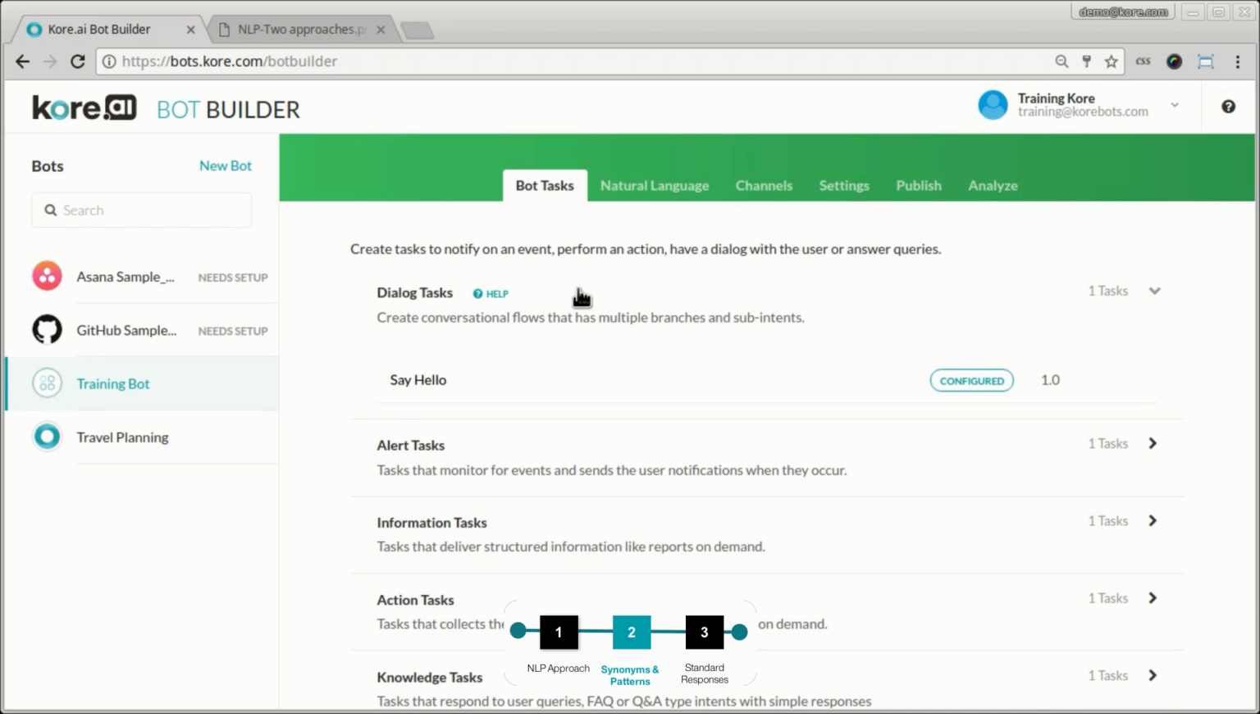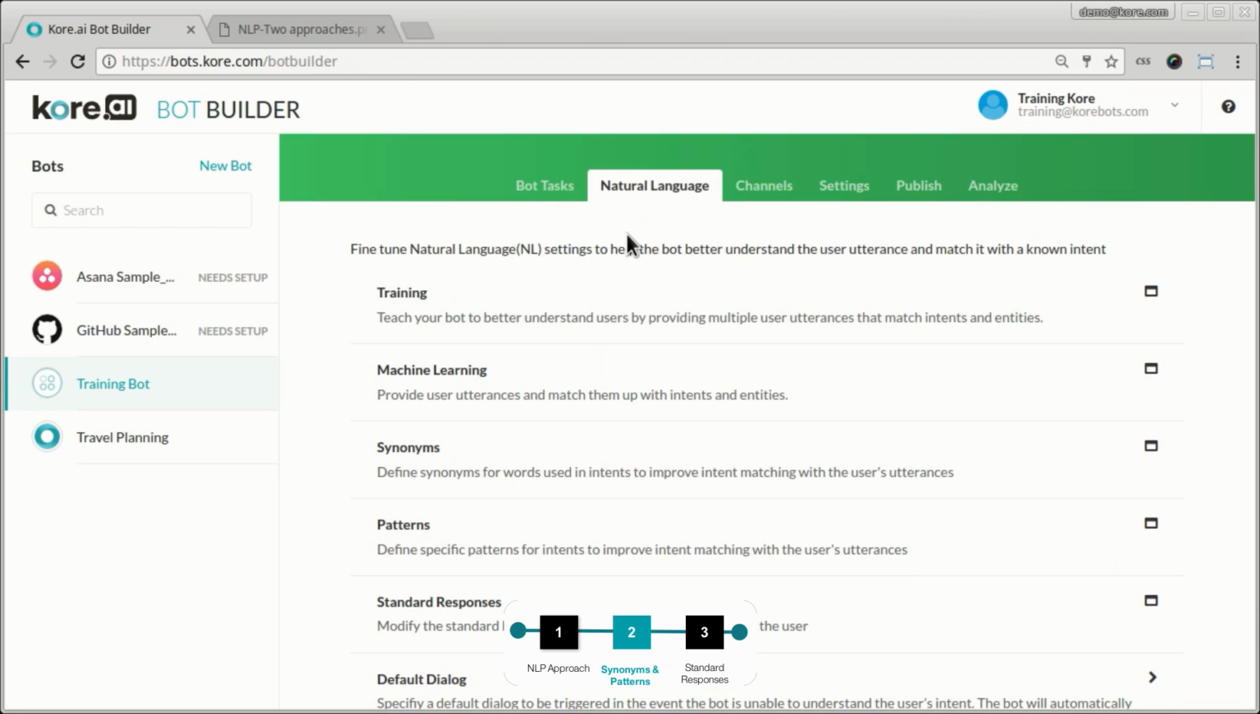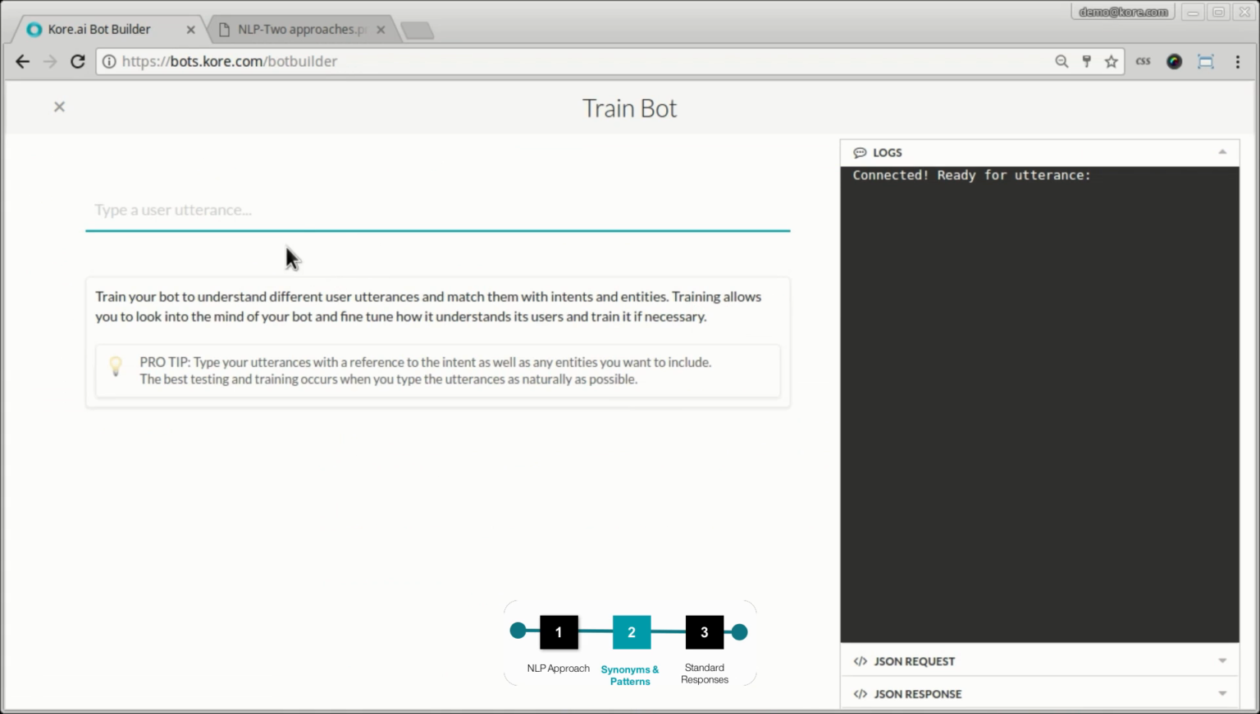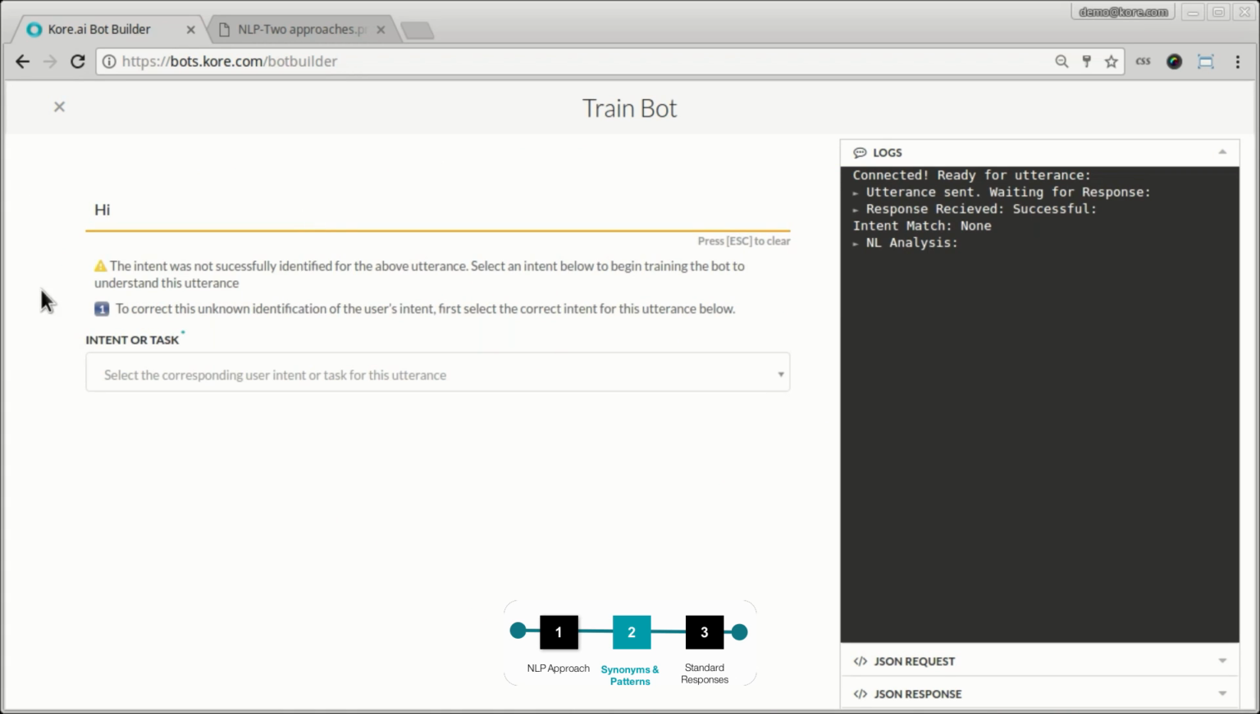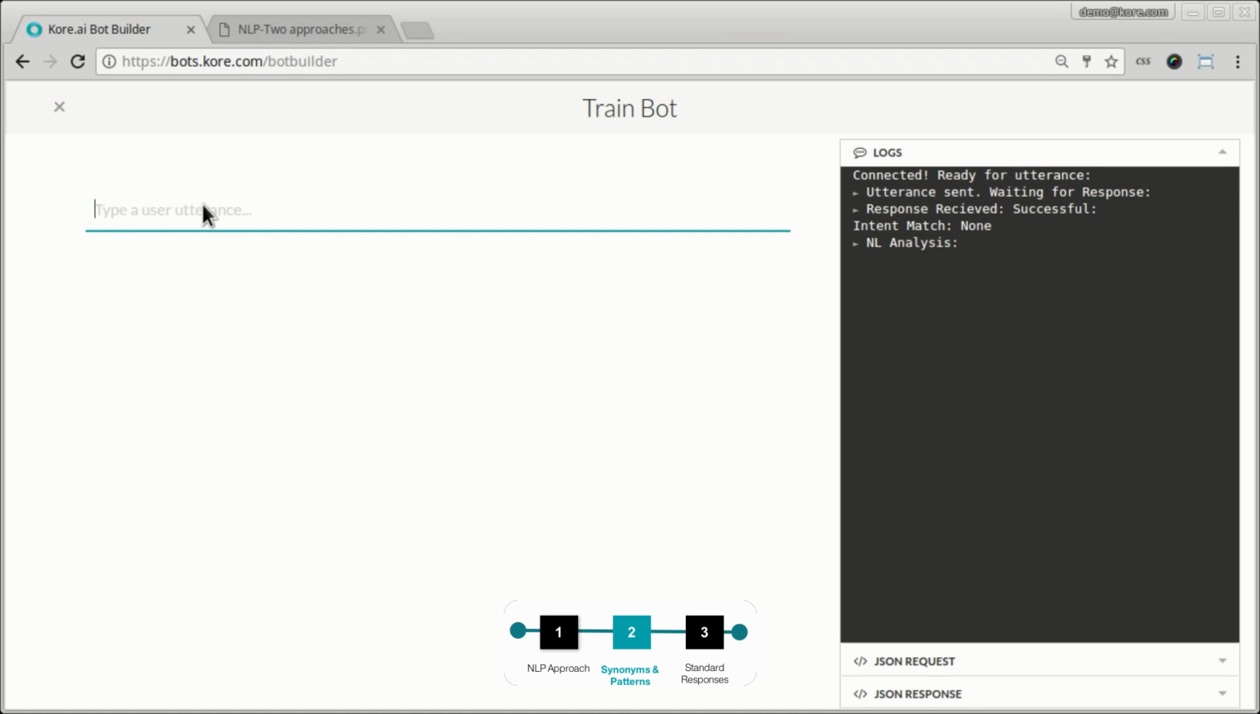Now let's see how we do this in the bot. So going back to our training bot here, we go to the natural language tab to look at the various options for training the bot and enhancing the responses. You have a training section here where you can try out various conversations and see what the bot understands. When you say basic things like greetings, hi and hello, they don't match any task, but the bot is still able to respond to that, and we'll see how that's done in just a moment.